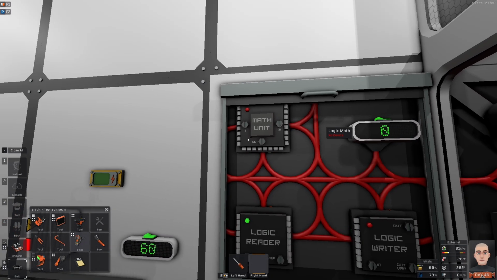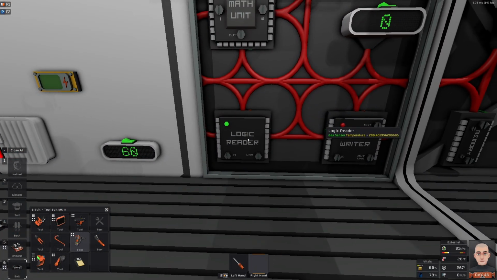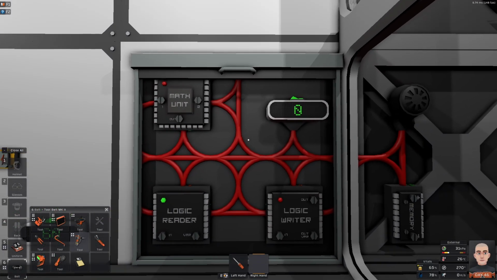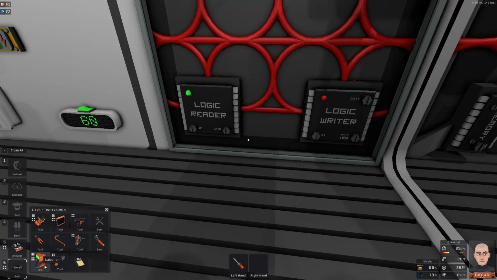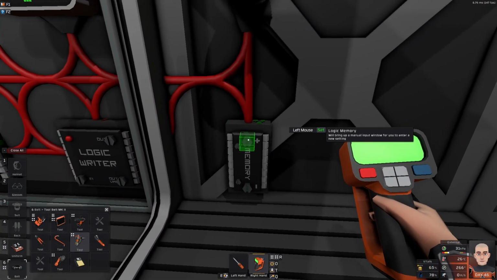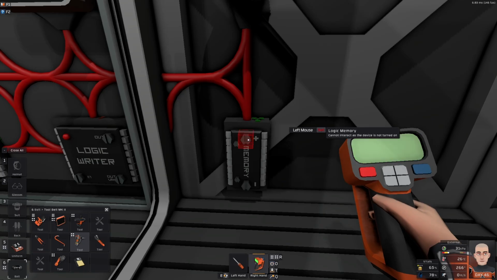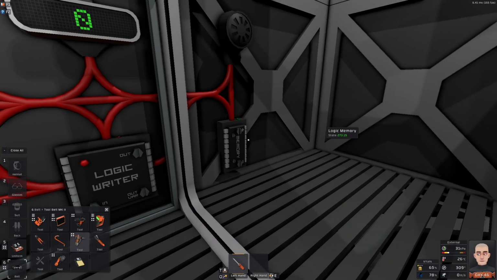Now, we want this one to convert this value to Celsius. How do we do that? We will subtract a certain amount from this value. So let's take our labeler, go in here, mark a screw, then you can write directly to the memory chip. We can write 273.15. There we are. And now it has the memory. Lovely. We don't need to do any more with this one.